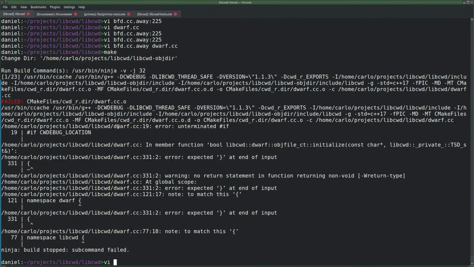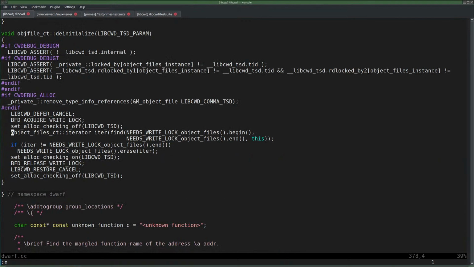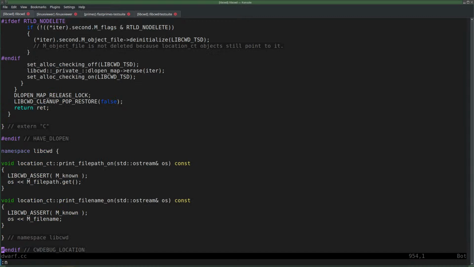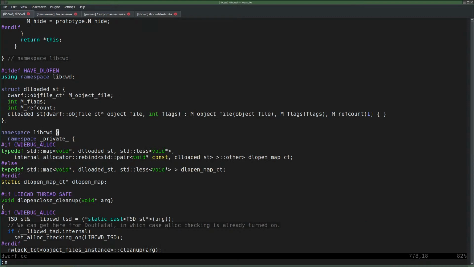Unterminated if. That's line 19. Next 19. Oh, so it must be another if. Here's a have deal open. That doesn't look good. Of course I have deal. Have deal open. So div have deal open. Yeah, that's that one.